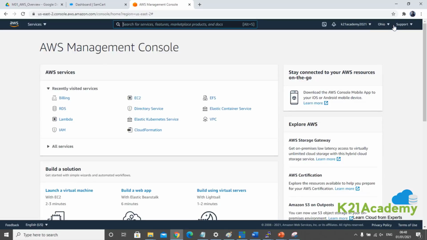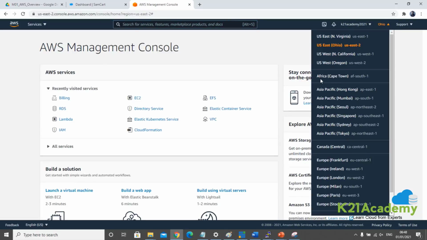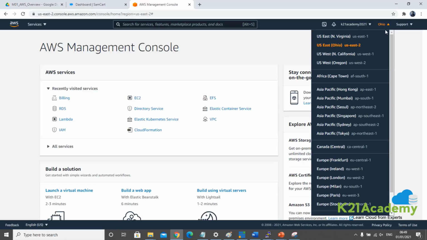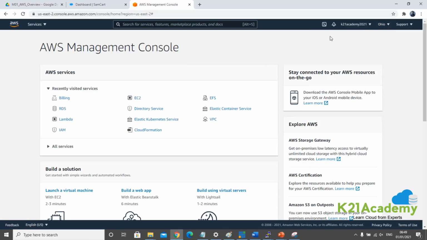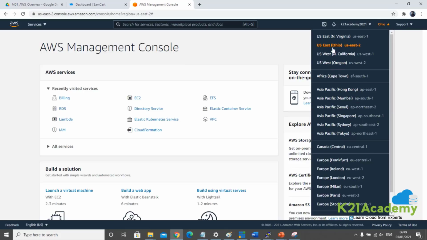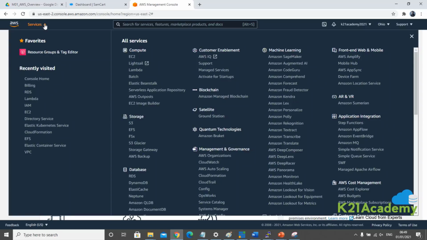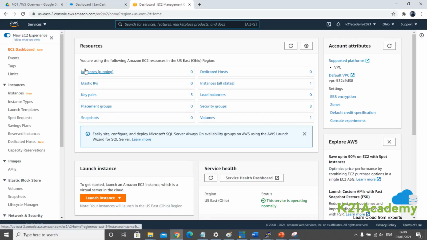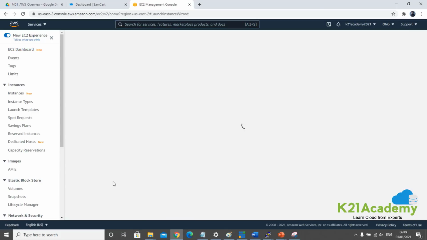These are US related data centers. This is Africa, Asia, Canada, Europe, and finally Middle East and South America. These are the different regions. And as I said, within a region, let's suppose right now I'm in Ohio, which is in US East, and I need to create a service. Let's suppose I'm using EC2, which is Elastic Compute, nothing but virtual machines, and I say launch an instance. Again, don't worry, we'll create these in subsequent labs.